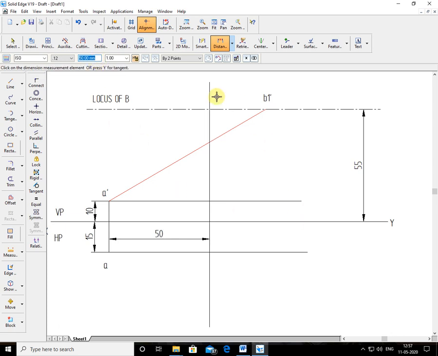Now this is set. This is a projector you have drawn. That means after drawing projector, you can observe here. You can see my cursor here. This vertical projector has crossed the locus of B in the VP. That means what you got here? You got B dash. You got front view. You okay? Now this is B dash.